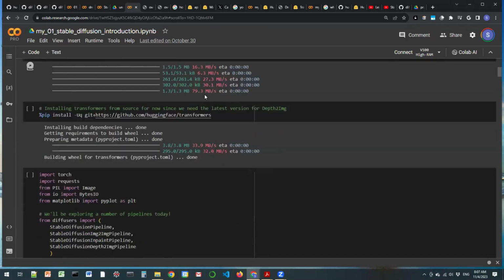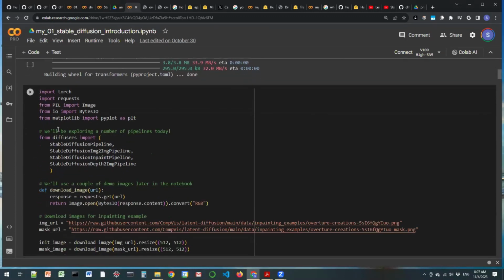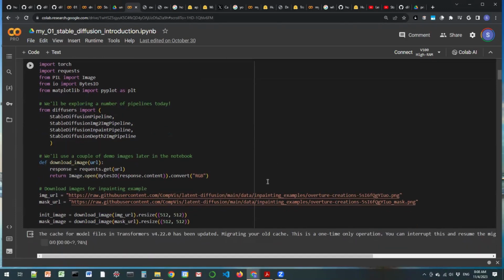So the setup and everything is similar as before. We pip install the transformers, and then we download a bunch of pipelines. And you can see that there are various different types of pipeline. There is the standard diffusion pipeline, but there is also the image-to-image pipeline, which will illustrate the usage of, and then the in-painting pipeline, and then the depth-to-image pipeline.